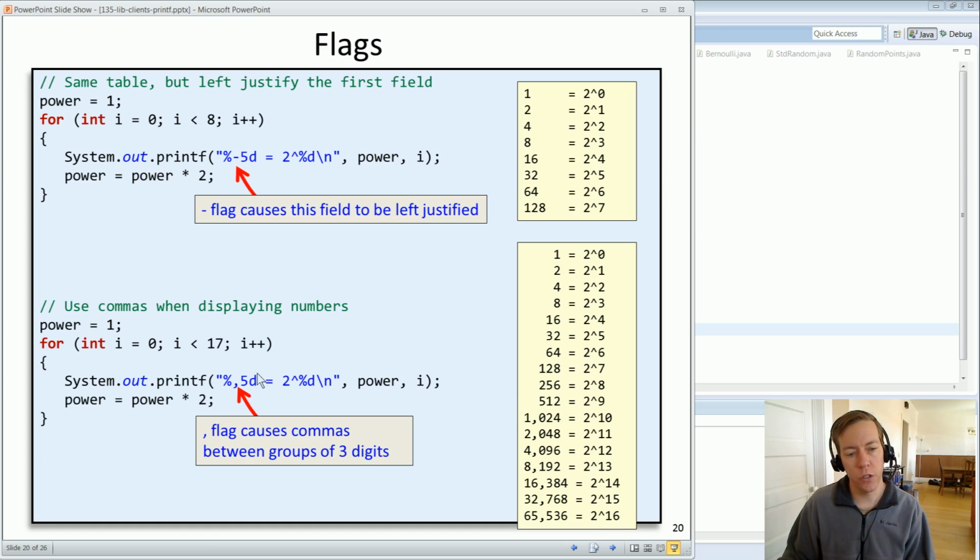There are other things you can do. You could use a comma. This will specify please put commas between groups of 3 digits, and there's the output for that.